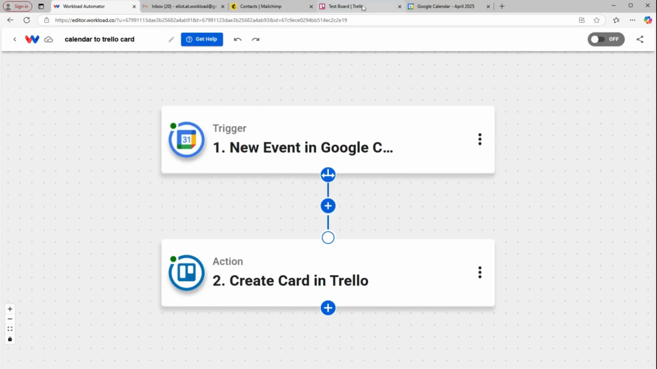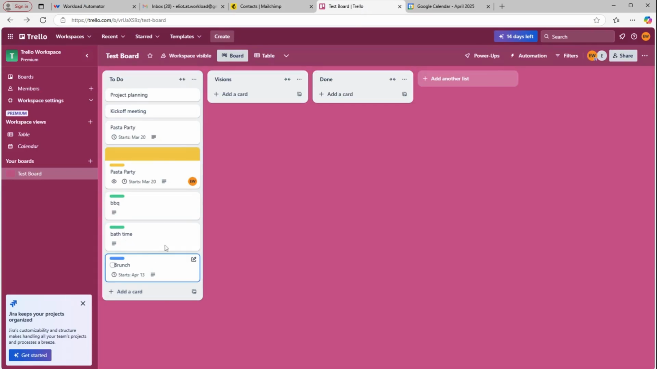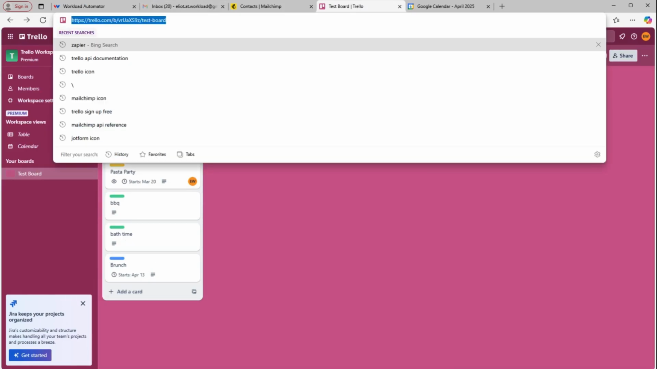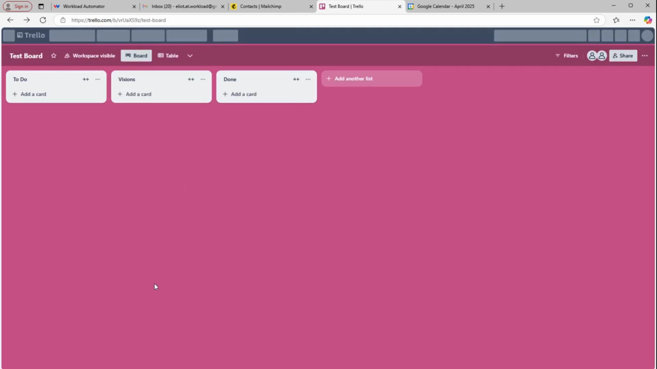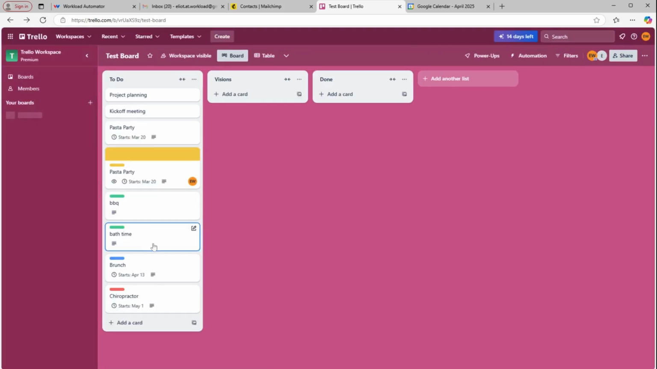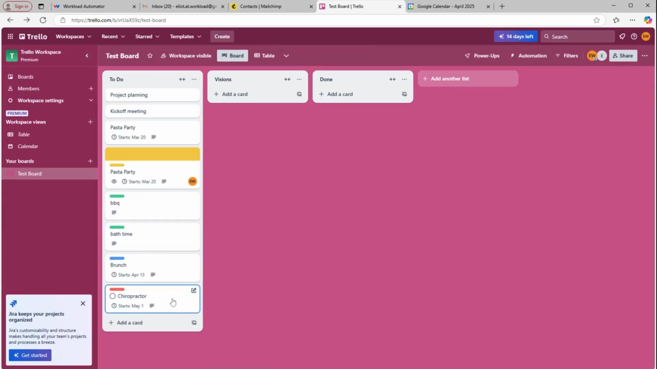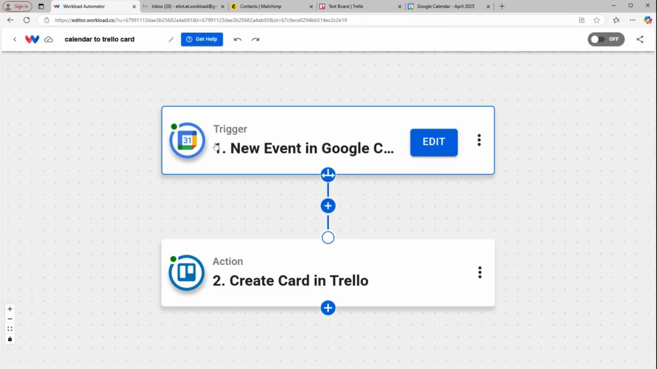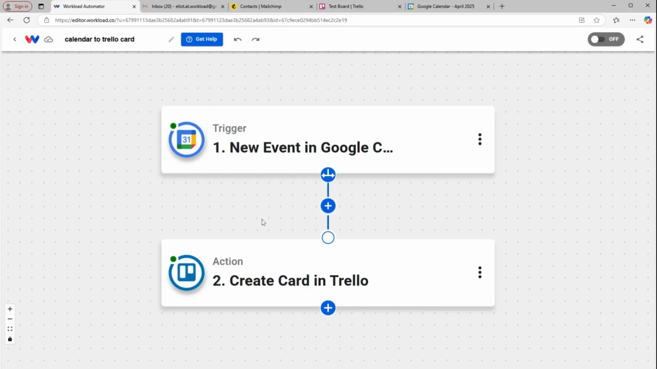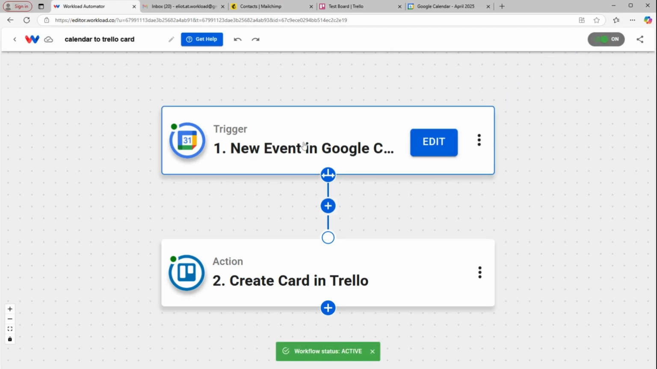I can test to see if it works by clicking in my Trello board. You can see this is what it looks like now. And then if I reload it, we should have on the bottom a red chiropractor appointment. All right, so that worked exactly how we wanted to. So now if we were to create another new event in our Google Calendar, that would automatically create that as a card in Trello. So I'm going to activate that, and so now it's ready to go.